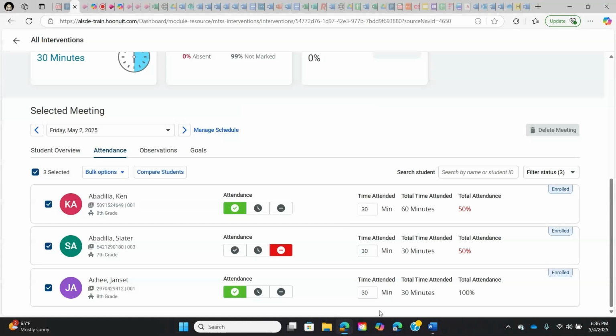All of these data are connected to the date in this field. You can always go back and enter attendance data from previous intervention dates. You cannot enter attendance data for future dates. So all of these data that we entered are connected to Friday, May 2nd.